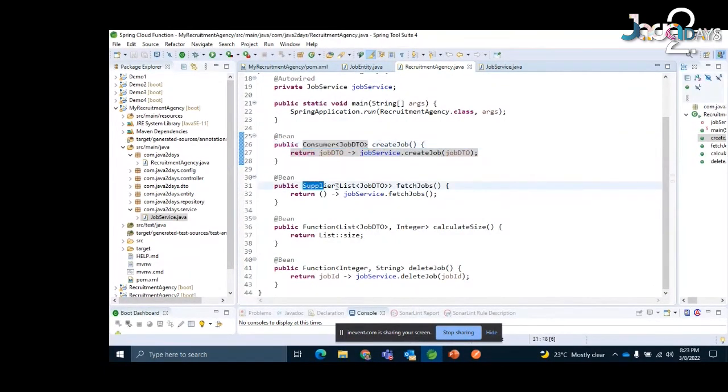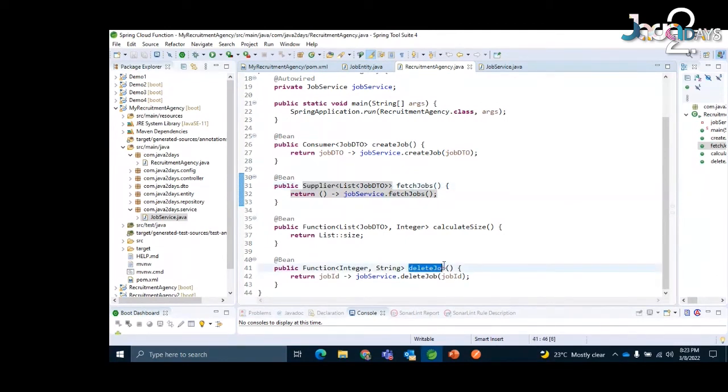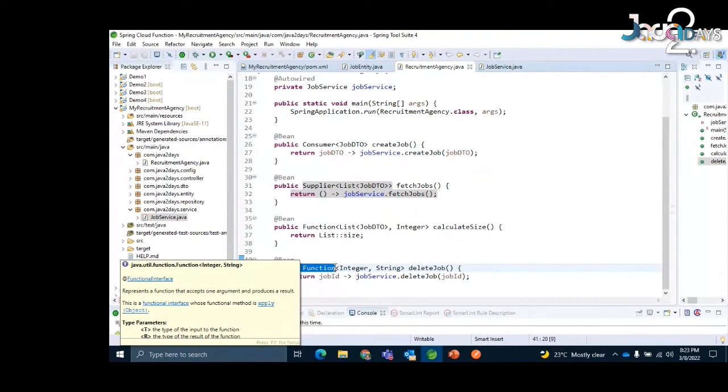Similarly, the other one is supplier. So here I'm having a method fetch jobs, which is just going to retrieve all the jobs from the database and it will show you. So it is a supplier. A list will be thrown. Then there is something delete job, which will accept an integer from the user and then it will give it to the service and then it will delete it if it is there and it will return a string message. And this way you can accept anything, you can return anything just with the help of these three things: consumer, supplier, and function.